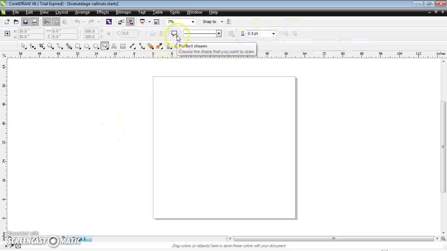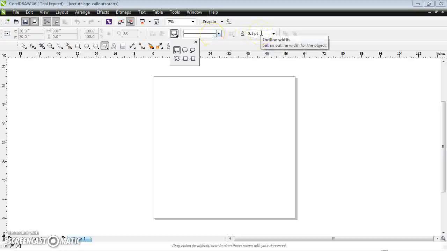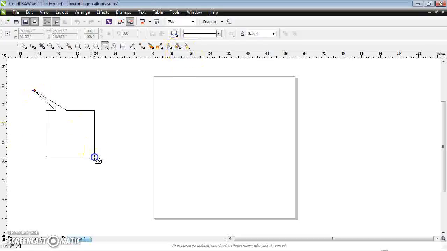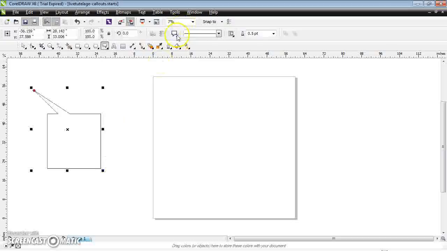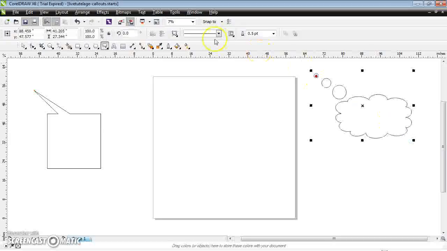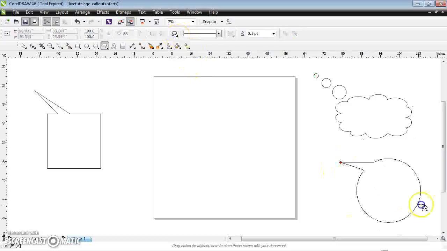So this is the style of your callout. If you click here, you can find different styles, and this is the line style and this is the width of the outline. So if you want, you can select any one of the callout styles. You can just select it and drag it. If you want to go for a different style, you can just pick whatever callout style you wish. You can select it from here and drag it like this.